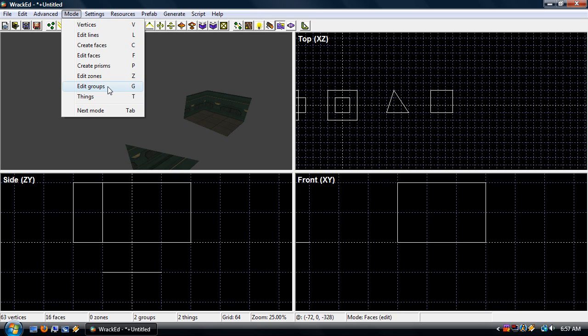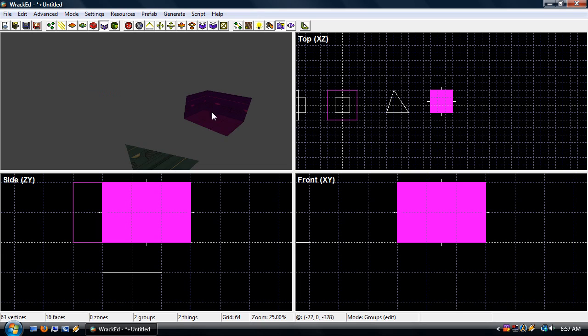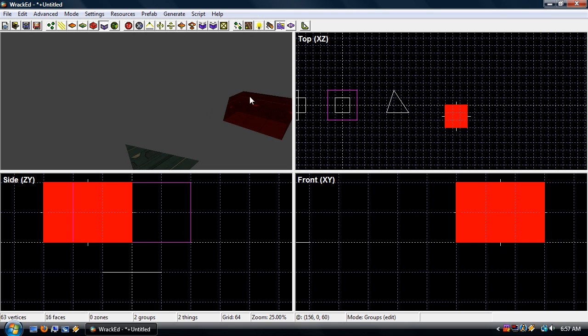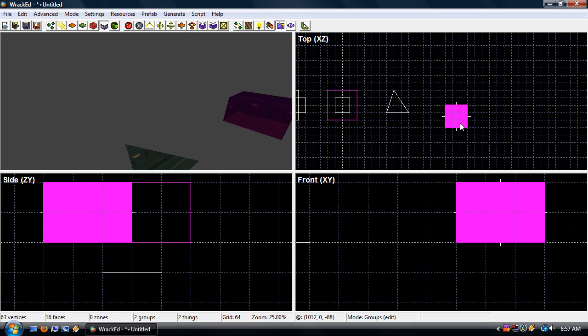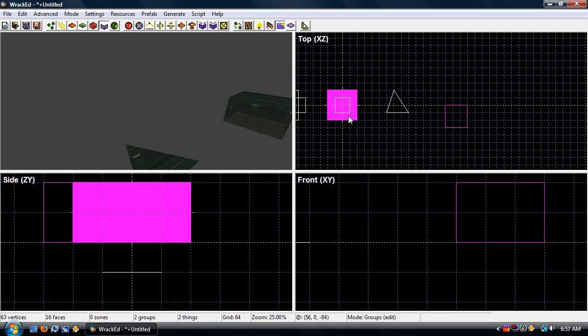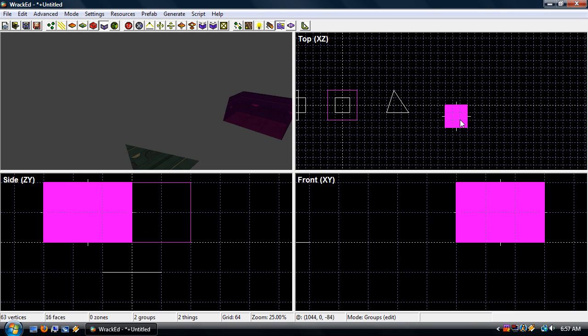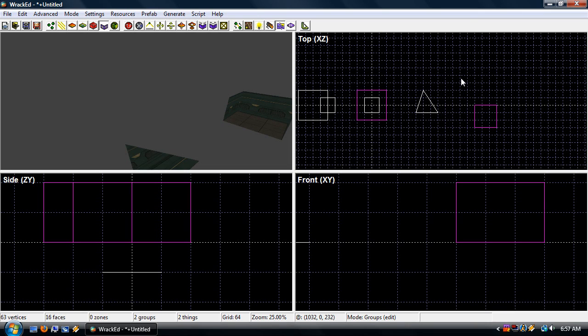And then edit groups. Groups allow you to group faces together, and then you can highlight them all at the same time and select them all at the same time, which makes things really simple for working with groups of faces. Every time you make a prism, that's automatically going to be grouped. You can see here, I made a prism initially, so you can see the purple outline here, and then I made another one here. So those are the two groups that I have.